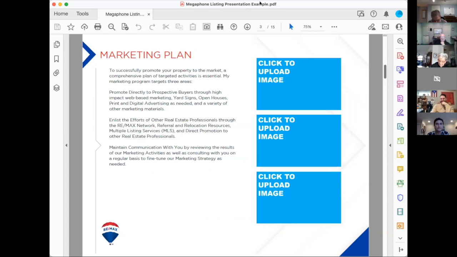So the next page is the marketing plan. So you can decide what you want in these sections. Remax does offer some assistance as far as the title and what you would want to put in there. But for the most part, this has been pulled from some listing presentations that people have shared with me.